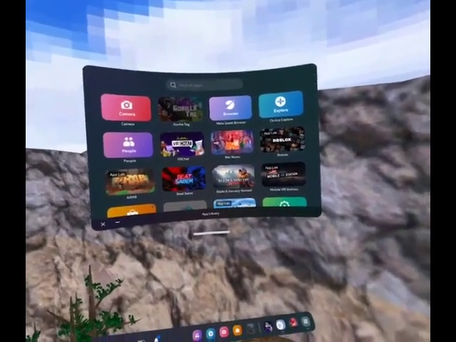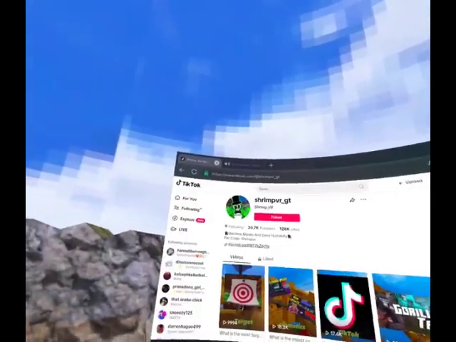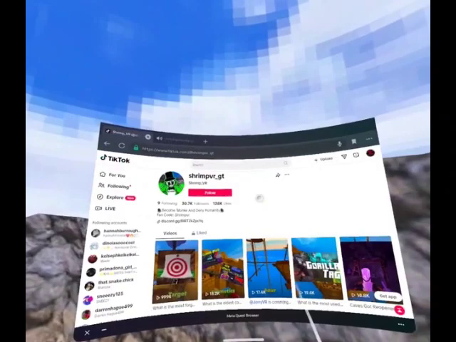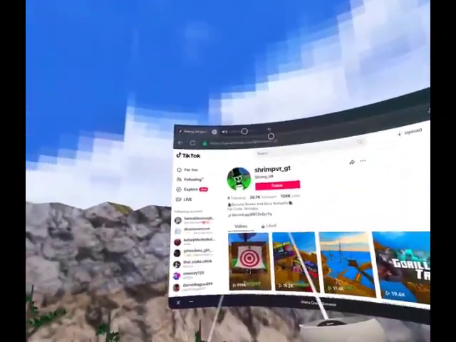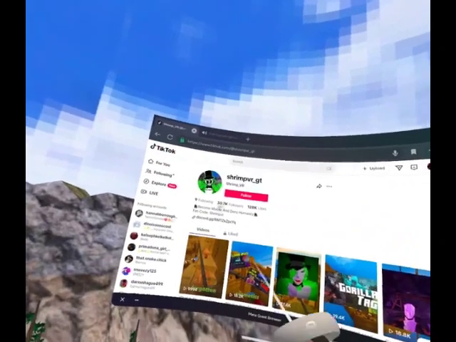So, first step, you want to uninstall this. Uninstall your Gorilla Tag right here. And then go here, you want to go to Shrimp VR GT, go to his TikTok. And after you go to his TikTok, you want to press this link right here.